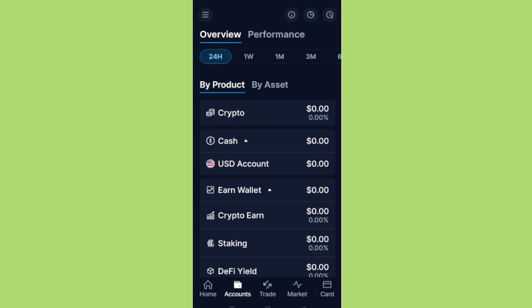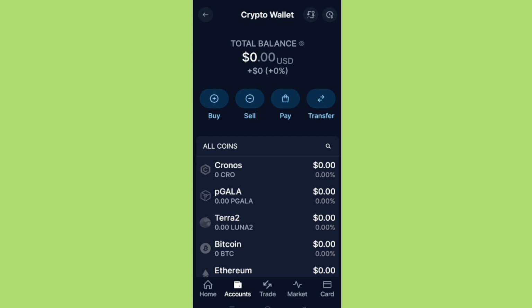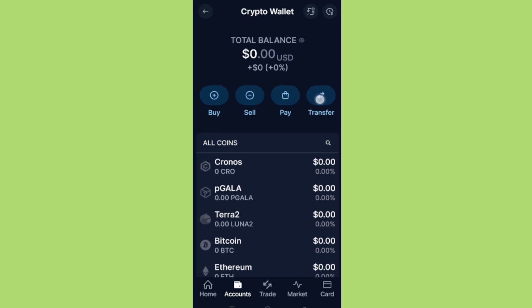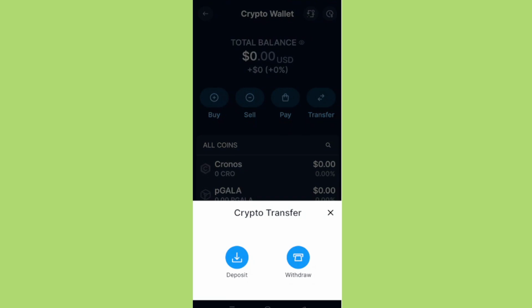Next, locate and click on Crypto Wallet under the Accounts tab. This is where all your crypto assets are held. It's crucial to be in this section because this is where you'll initiate your transfer. Now, once you're in your crypto wallet, look for the Transfer option. Clicking on Transfer will give you access to the functions necessary for moving your funds either within the Crypto.com ecosystem or to an external wallet.